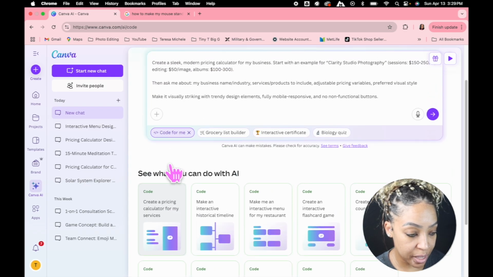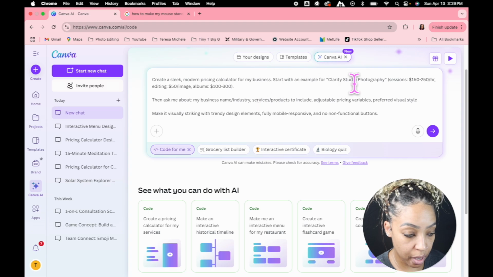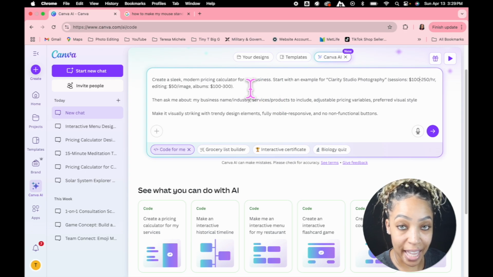Once you select it, some text will appear up here in this box, and you can edit this text accordingly if you want to change anything. So say here you want to change the sessions from $150 to $100 right there, and you can make any edits that you want to make in this box right here. Once you're done with that, you're going to go ahead and click submit, which is this purple arrow.